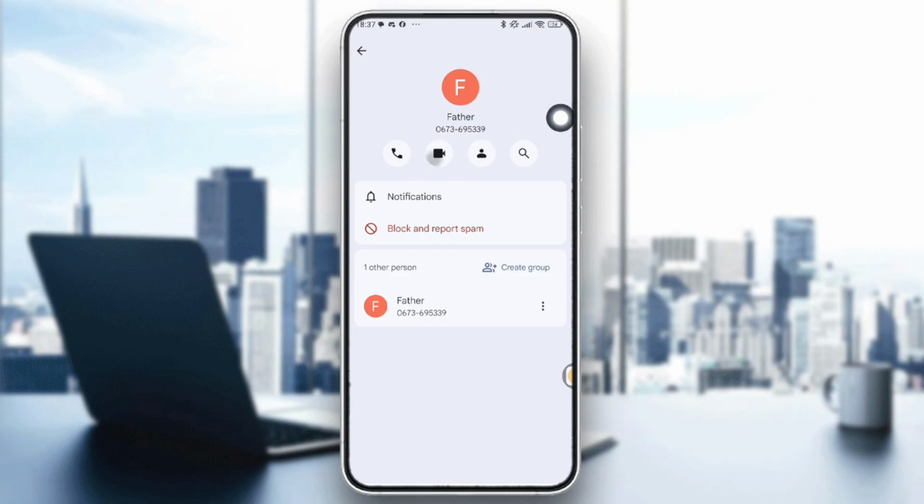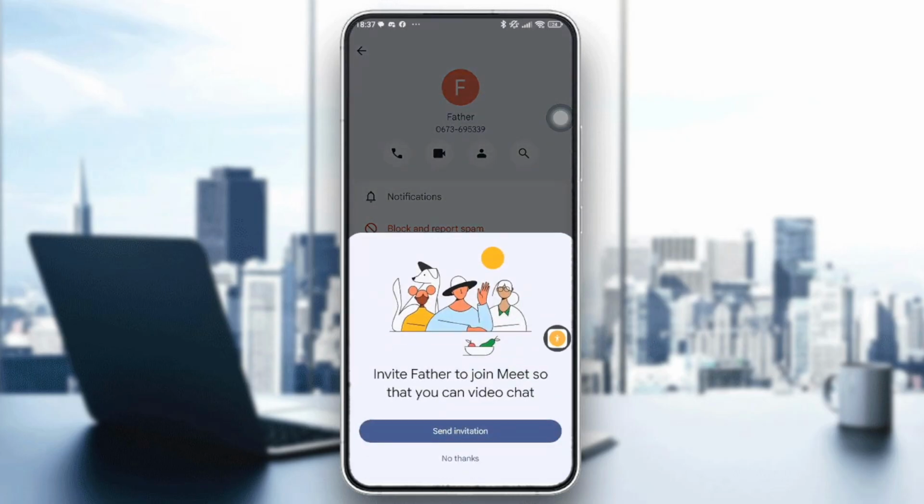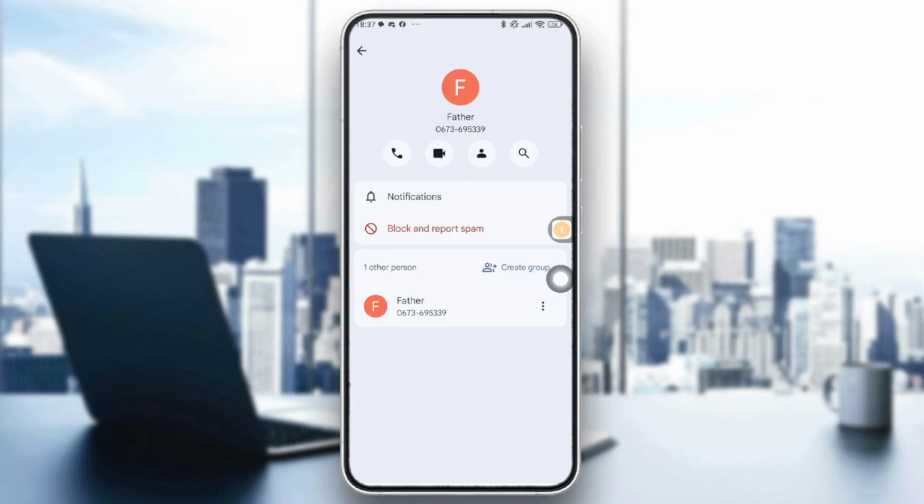So just by tapping on it, it says here, invite father to join Meet so that you can video chat. So once you tap on send invitation, it will be sent directly and automatically to him. He just needs to accept the invitation, and after that, both of you will be able to use the video calling in Google Messages. And the thing is, it's so easy to use, just like WhatsApp and other apps' video calling.